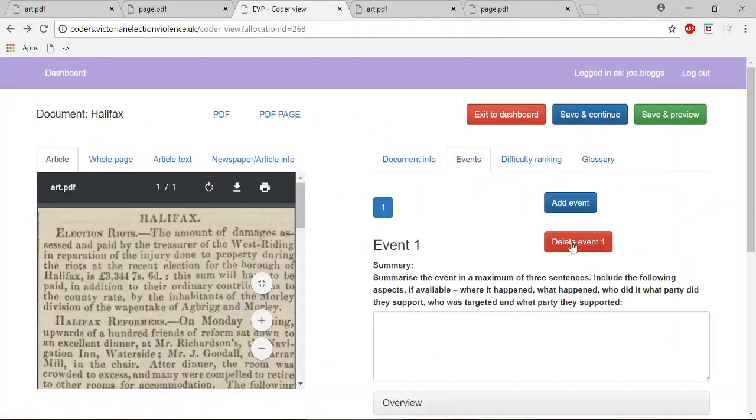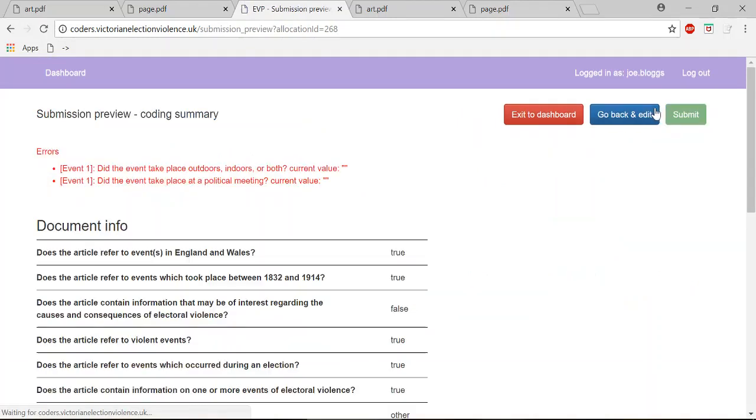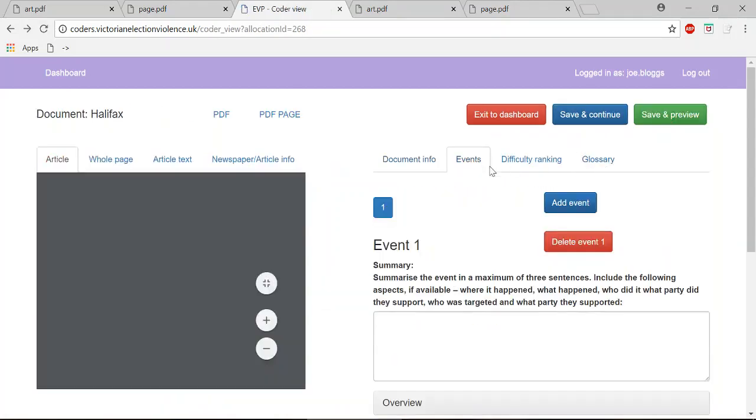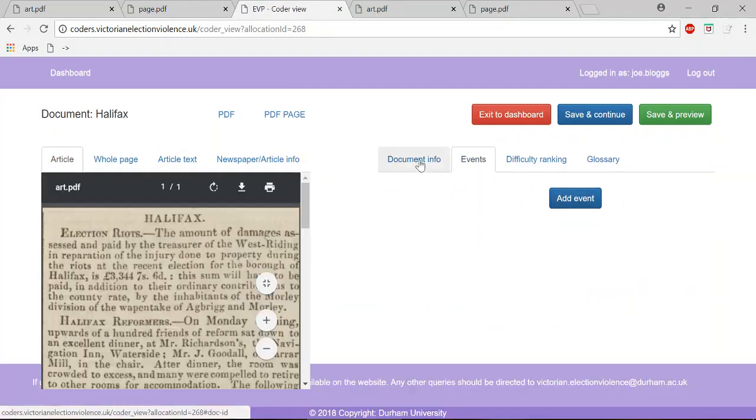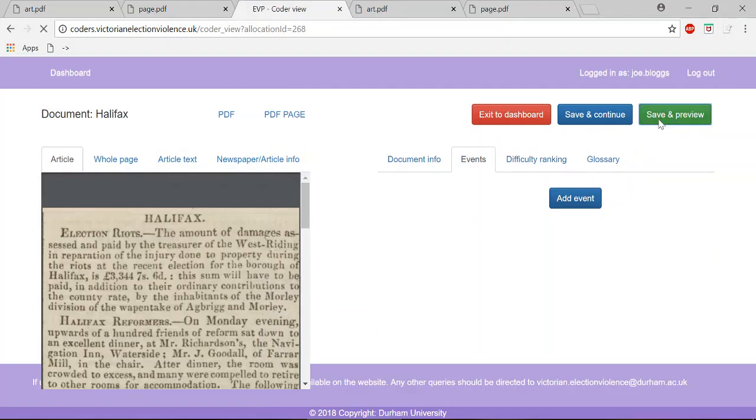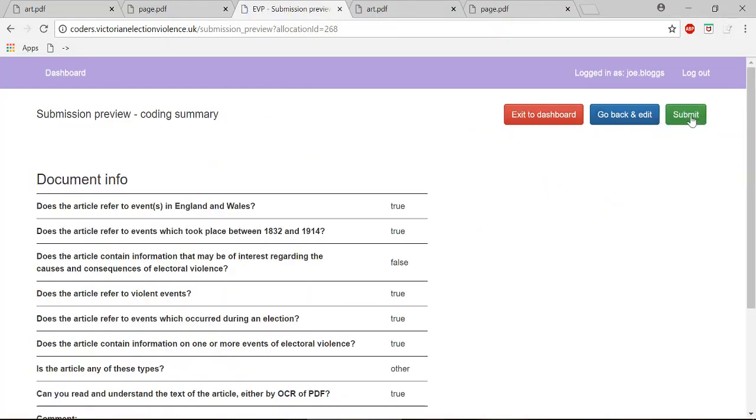Now, as you can see, there's already an event here, which is why it wouldn't let you submit there. As you can see, those are both questions that you've not answered yet because there is an event created. So if we go back to events here and delete event 1 so that there are no events for irrelevant articles, you then click Save and Preview and it then allows you to submit.